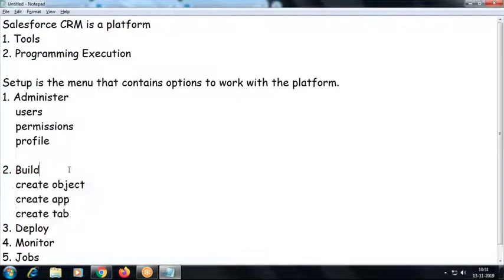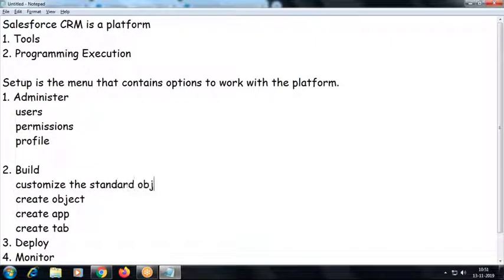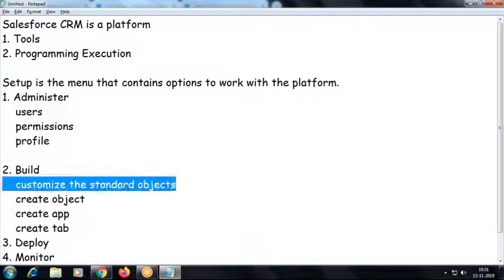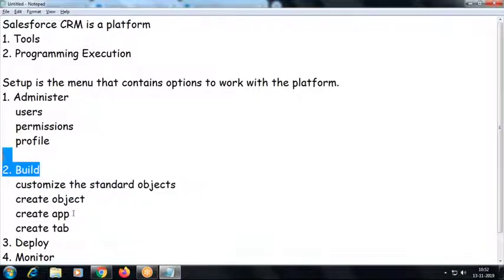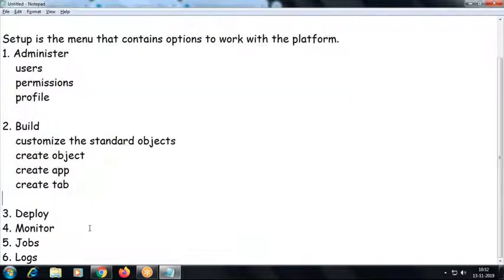And this is a section we can use to customize the standard objects. It means standard objects you cannot create. They are already created, but I can modify the objects. I can add a new field, a new column into that table, by going into the section called build and deploy. So any guess what the deploy section is?